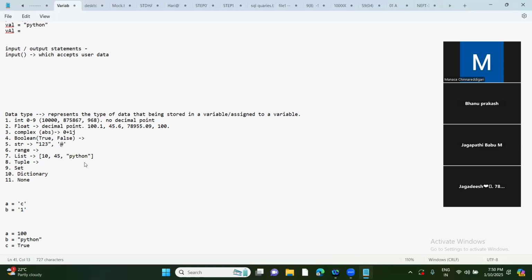Okay, tuple. Tuple is also used to store or assign multiple values to a single variable. Here we are going to use normal brackets, parentheses. Same here, you can store heterogeneous data. Any type of data you can store. But you have to use these parentheses. And if you want to store a single value, that as well you can do like this. So this is how to store a single value in a list.